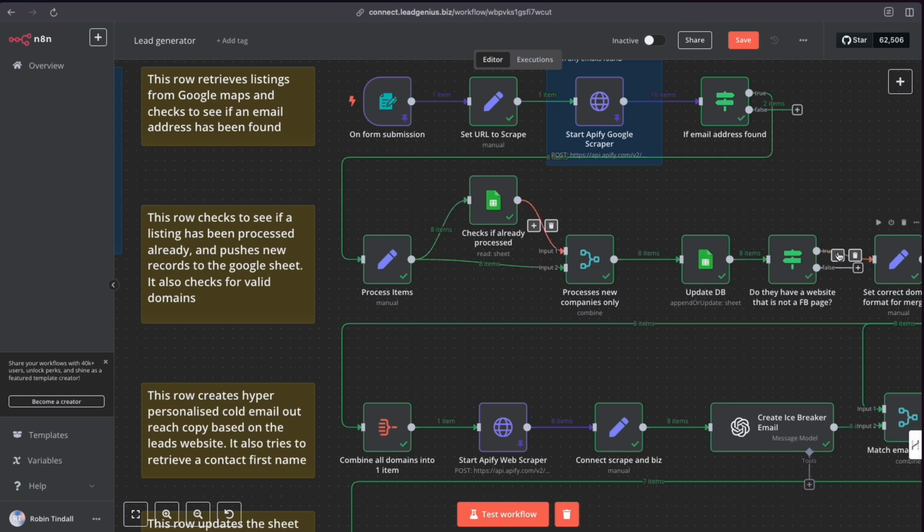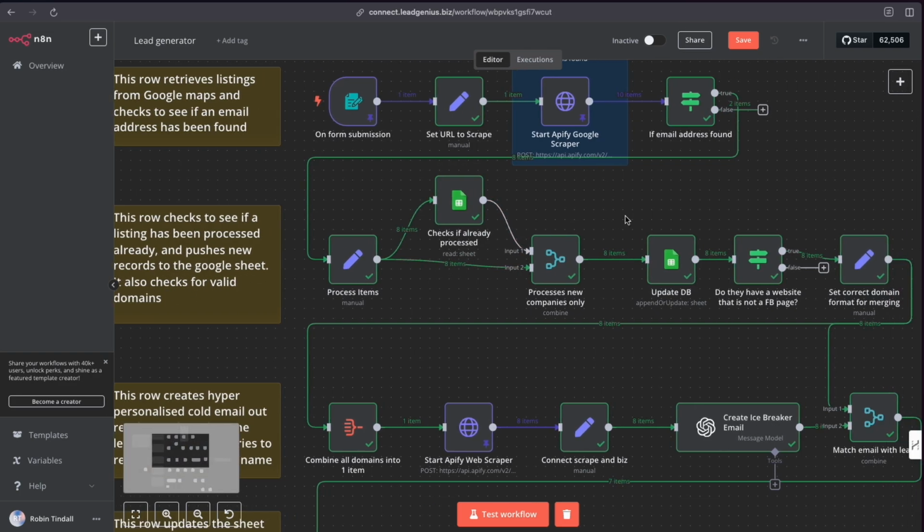So we're into this row right now. Let's summarize this row before I get into detail. This row checks to see if a listing has been processed already and pushes new records to the Google Sheet. It also checks for valid domains. So let me explain that. What are we doing here?